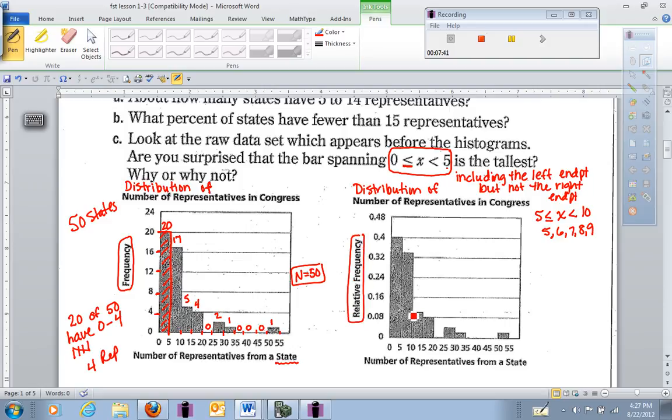So what they did was they took this graph and changed the scale on it to represent the percent, or the decimal for the percent, that each one would represent. So this tall bar right here, which is the 0 to 5 representatives, is still 20 out of 50 states, and that would give us 4/10. So this bar has a height of 4/10, doesn't it?